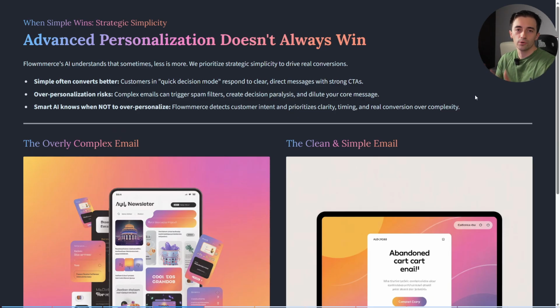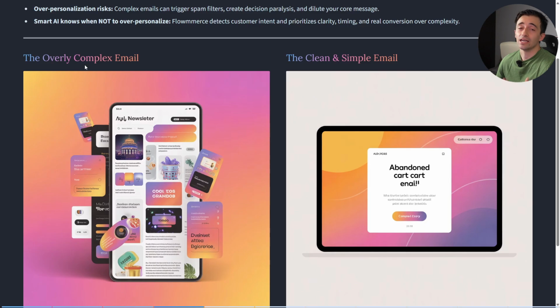So before showing you very simple examples of what we do in this level 1 of AI implementation, the key is that simple wins always. In this type of system, we want this first email to be very simple. Why? Because simplicity for a cart recovery system means a higher conversion value. So we don't want very complex emails where people have a ton of information and they don't really know what to do. Instead, we want a clean and simple email.